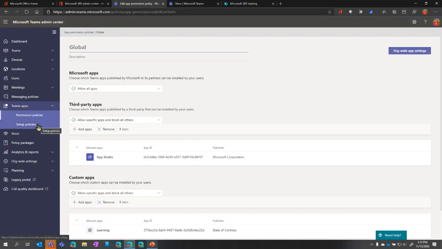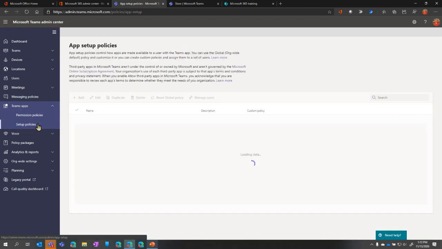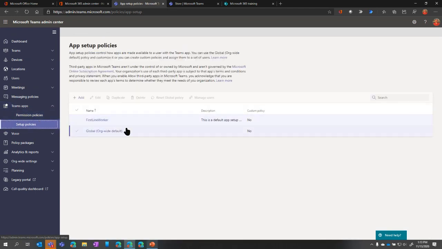So back to the setup policies. For the setup policies, this is what's going to show up, what's going to be basically deployed to the users. So where you might have used software to distribute an application before, this is now done all in Teams, because Teams is the platform. But how do you publish the apps? This is how it's done.